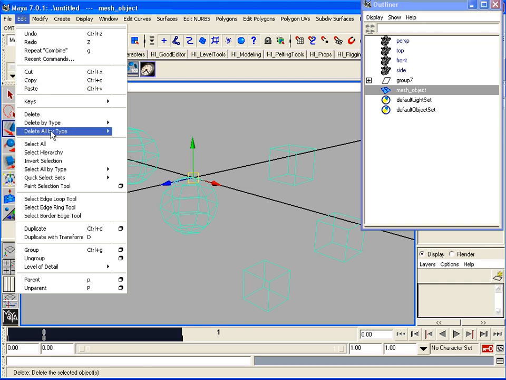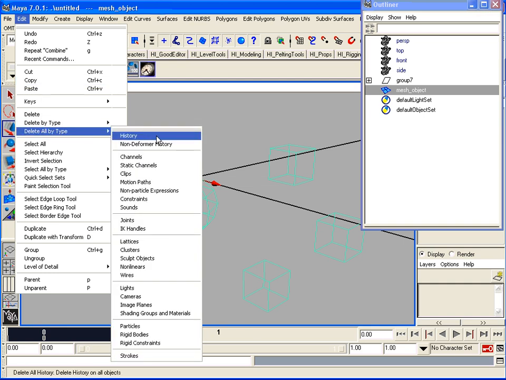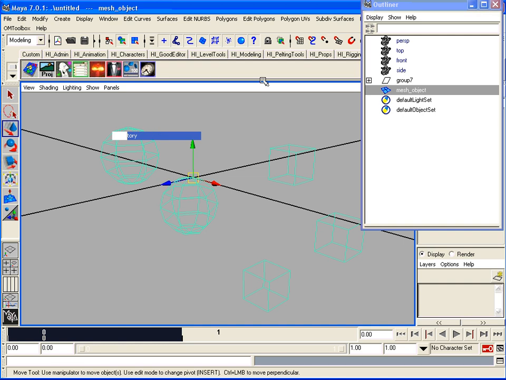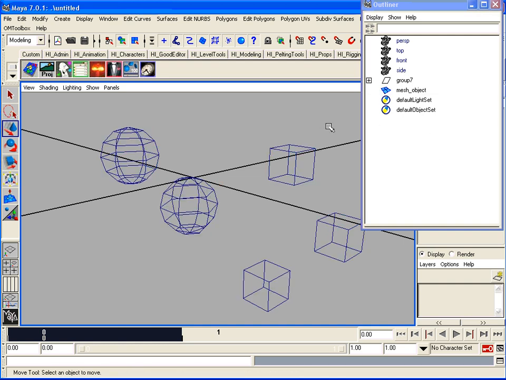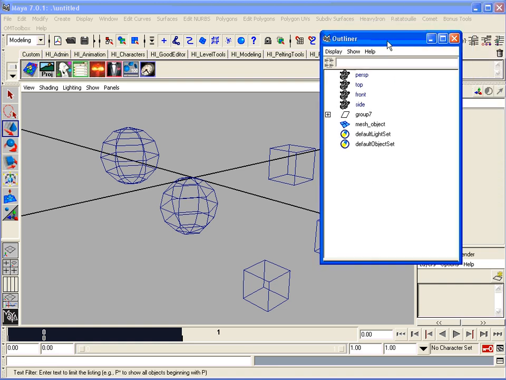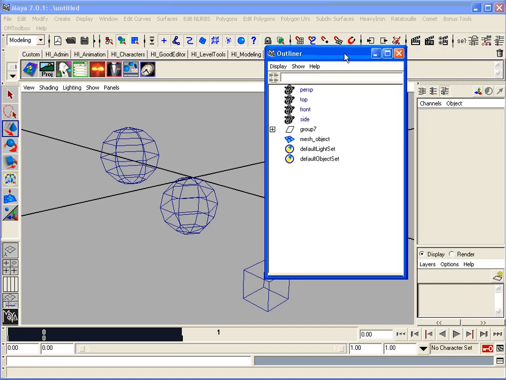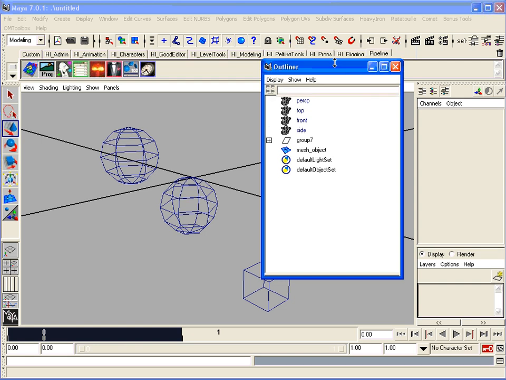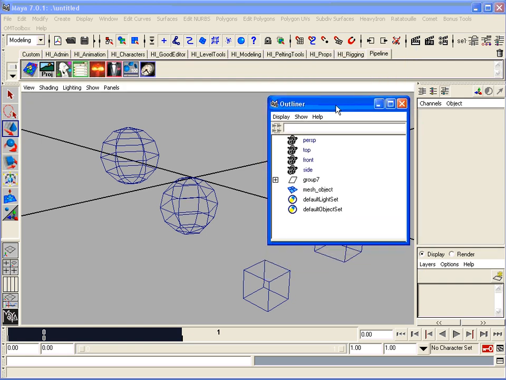The next thing you want to do is go up here into Edit, and drop down to Delete All by Type. Go to History. When you do that, it will delete all of the history that accrues, sometimes as sort of empty objects or empty groups, which means it's retaining the history of the fact that this was once separate objects. You don't need that anymore. You want to nuke history, because again, that can cause problems if that gets exported into a game engine that does not understand Maya's indigenous format for preserving the history. So now we have this thing here, which is an empty group.